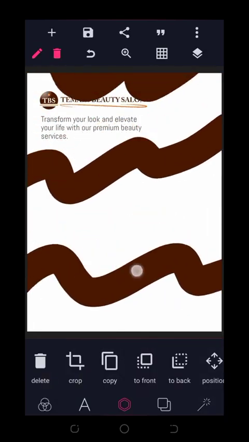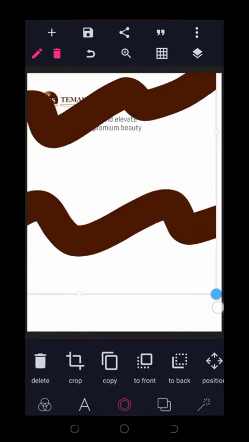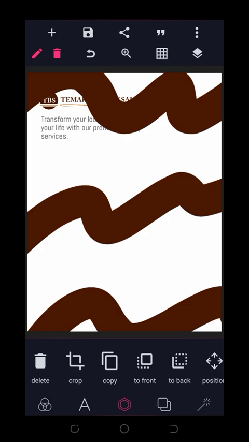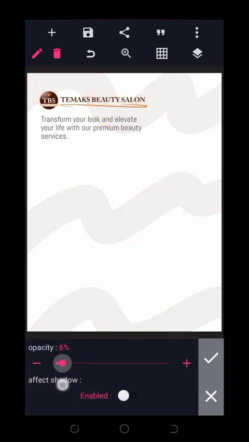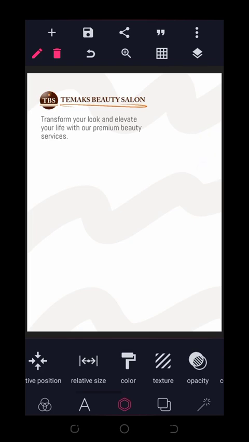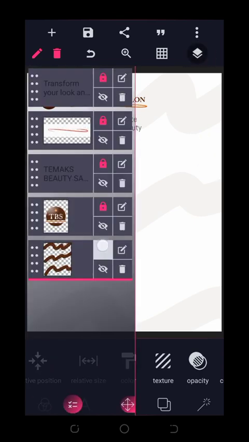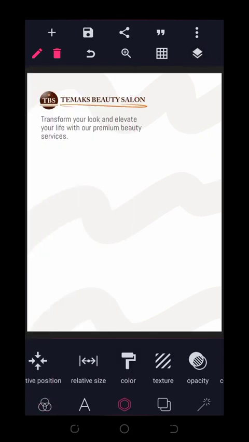Then I'm going to increase the size and position it around here like this. Then I'll move it to back by clicking on to back. Then I'll go to my opacity and reduce the opacity to about, let's leave it at 5. And then I'll click on the layer icon to lock it as well. And that was how I got that background texture.